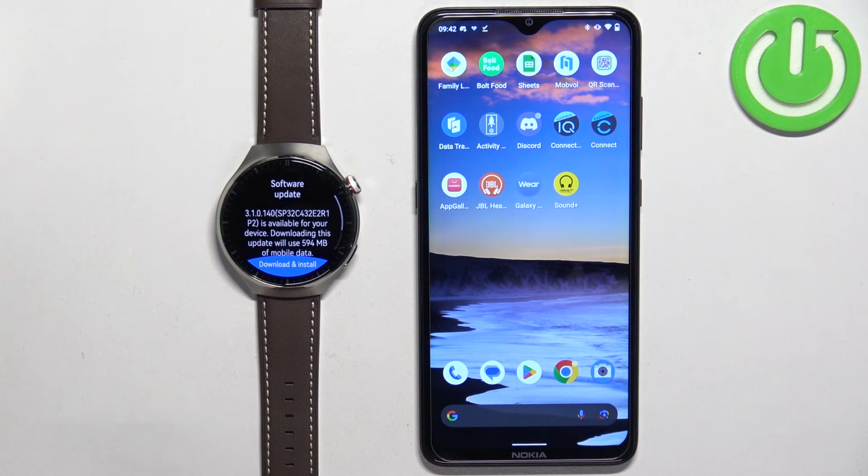And that's how you enable the phone notifications for this watch on the Android phone.